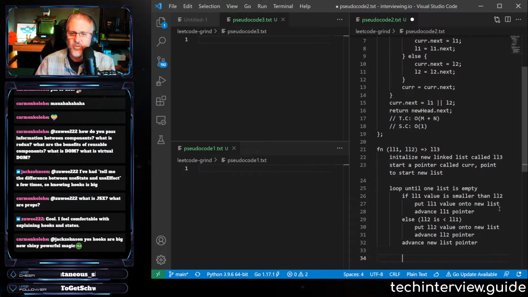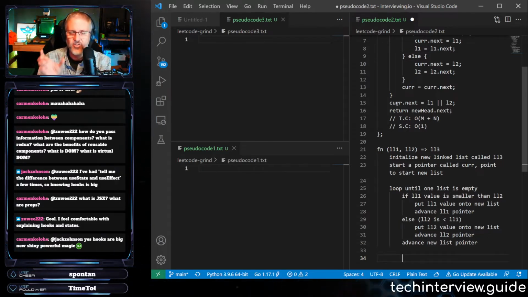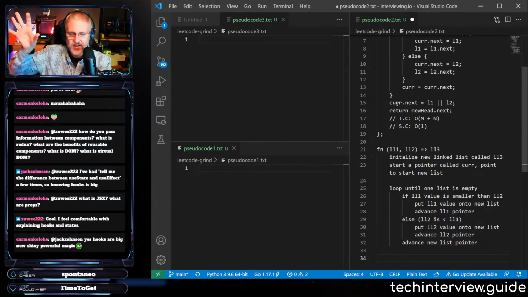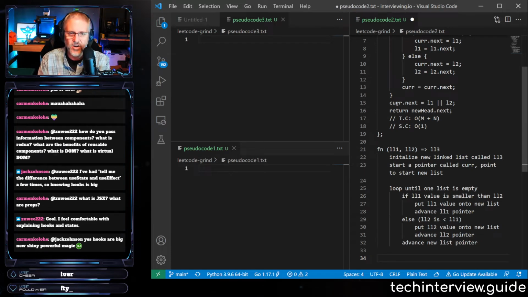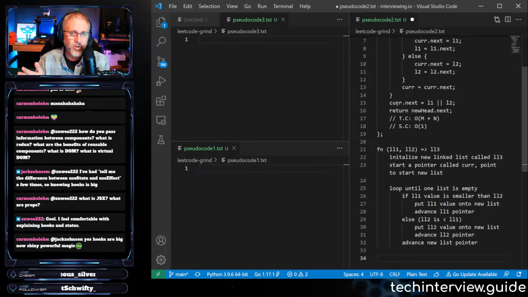So now what we want to do is if one of those linked lists ends early, if one of those linked lists has more nodes than the other, as soon as one of them ends, then all of the remaining nodes on the other linked list, we can just attach the rest of those to the end of our new list. Because we know that these are already sorted.